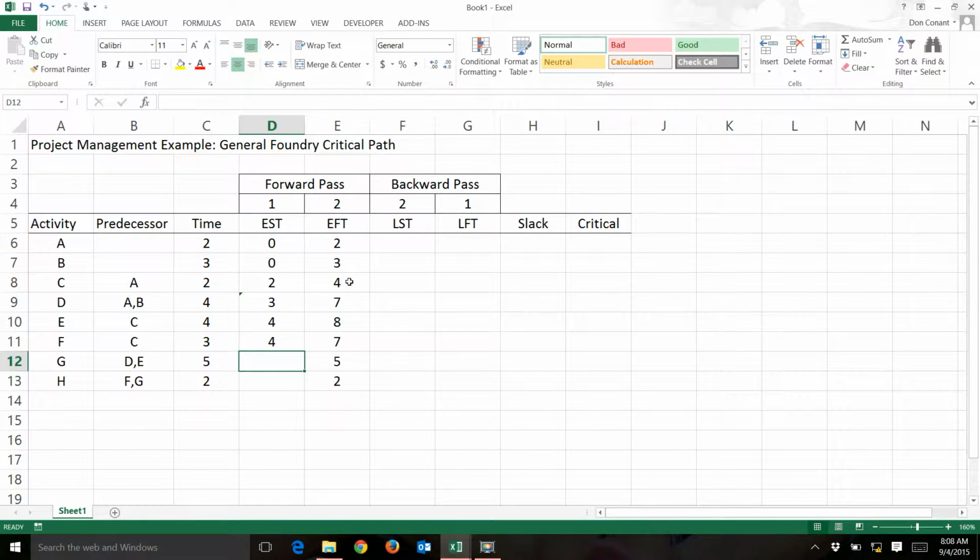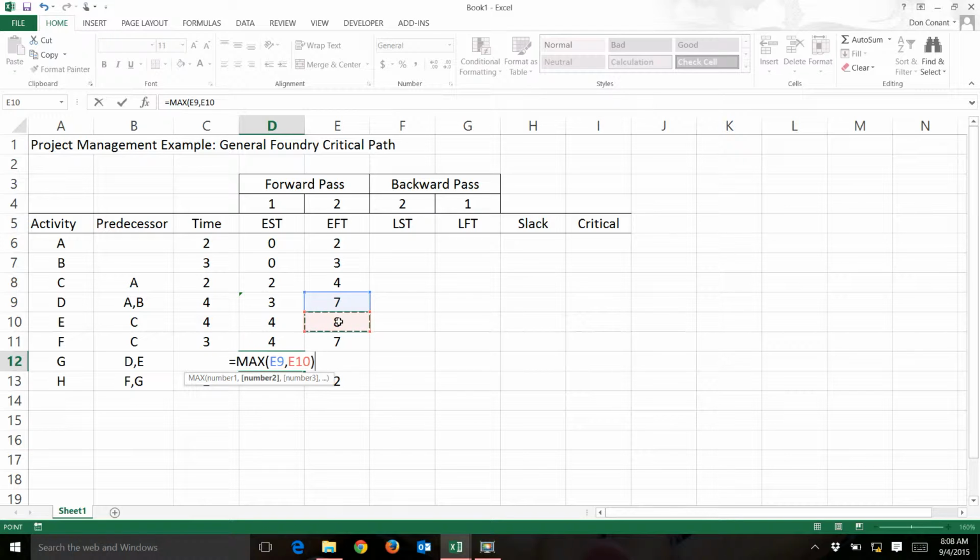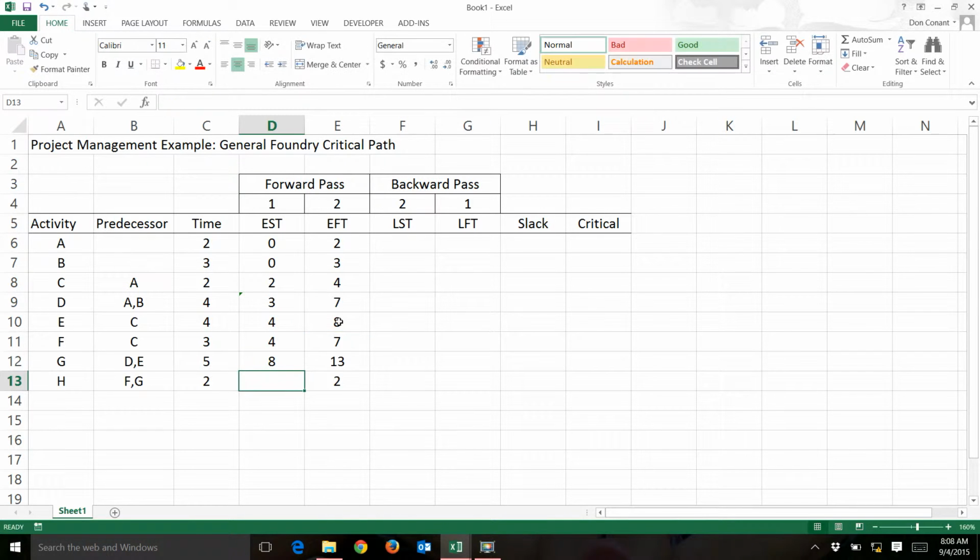Activity G is the max of the finish times for activity D and activity E. You'll notice that on the forward pass, when we have multiple activities, we use max to determine. We take the largest of the finish times of the preceding tasks. And activity H equals the max of activities F and G.